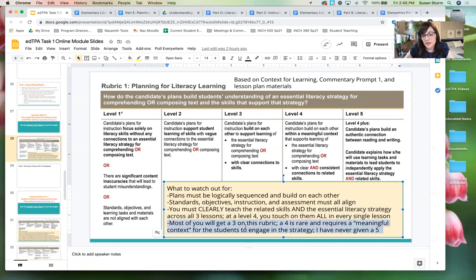Most people are going to get a 3 unless you have a rare, meaningful context. And I've never given a 5 on this rubric, not ever. I didn't even look at the level 5. We're not even going to look at it. Just ignore it. Let it go. Just let the level 5 go.